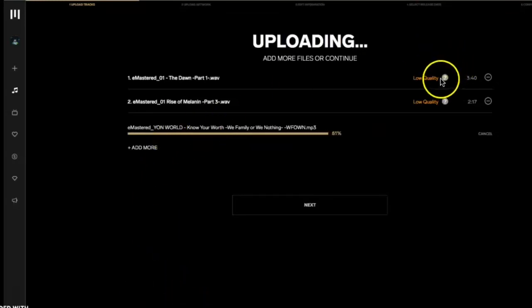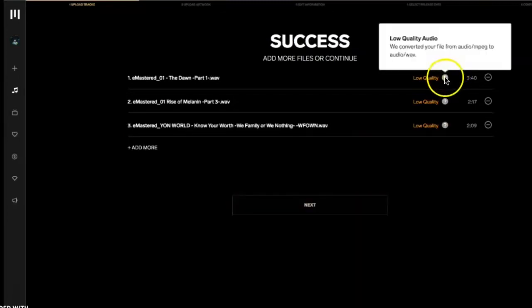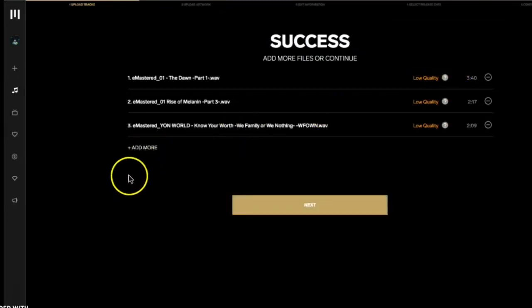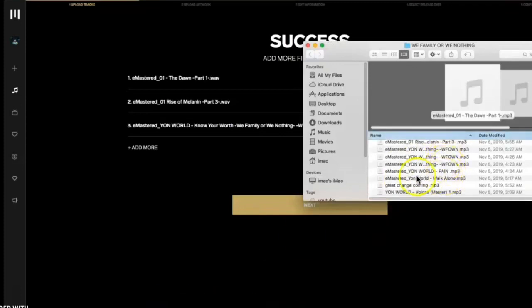And you see this little tab where it says low quality. You click on it. It says we converted your MP3 basically to a WAV. So that's what I like about UnitedMasters. I like that they do that. A lot of, well, no other music distribution service does that. You would have to have a WAV file, the correct one.